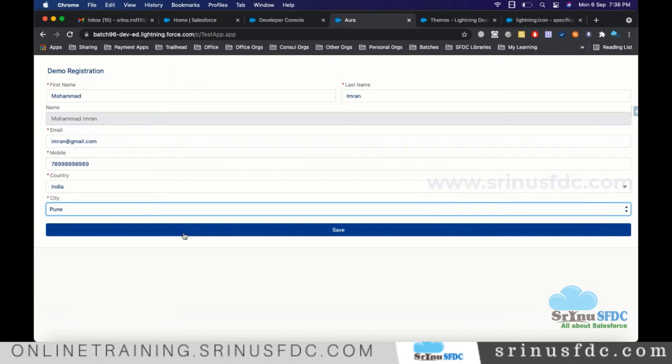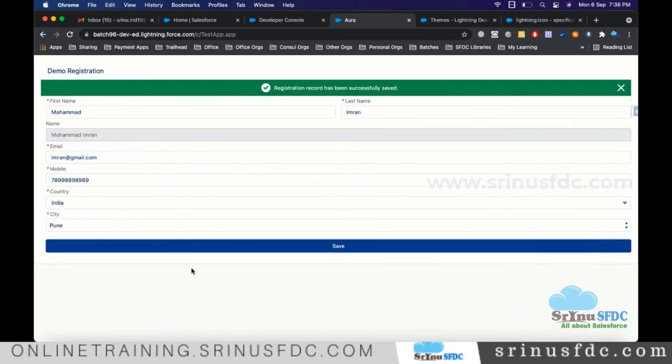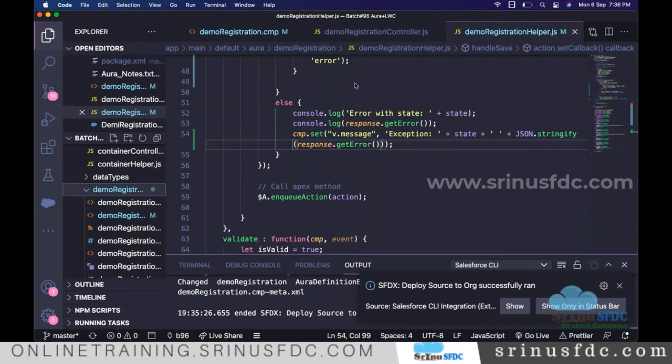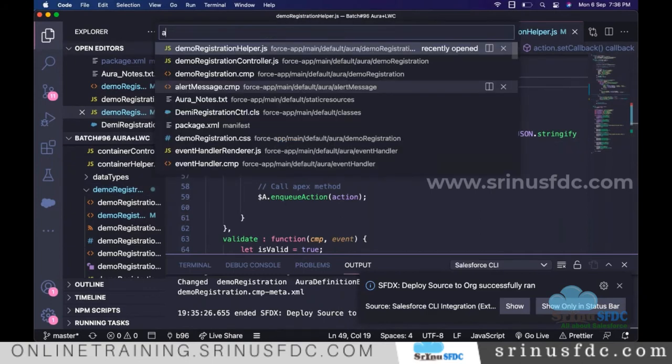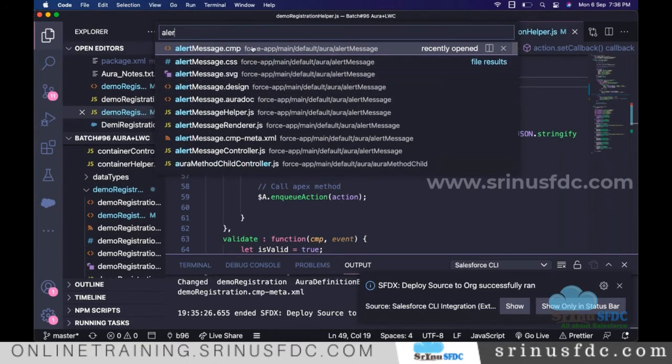Okay, I'm saving. You see, registration record has been successfully saved. So that is the message we are seeing. If I click on close, nothing is happening. I think I want to do this. If you want to control that, in the alert message, control P alert message component.